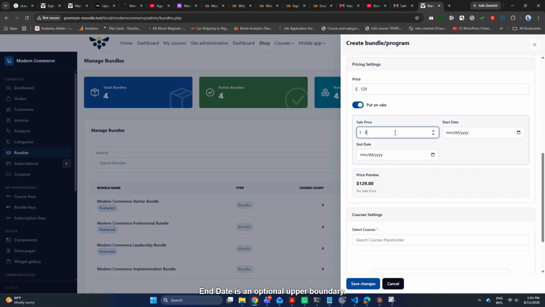End date is an optional upper boundary. When both dates are used, end must be after start. A blank value applies no scheduled upper boundary. Leave it blank so this example has no scheduled end. Price preview confirms the customer-facing calculation. Here, $129 is the regular price, $99 is the sale price, and the displayed reduction is 23%.